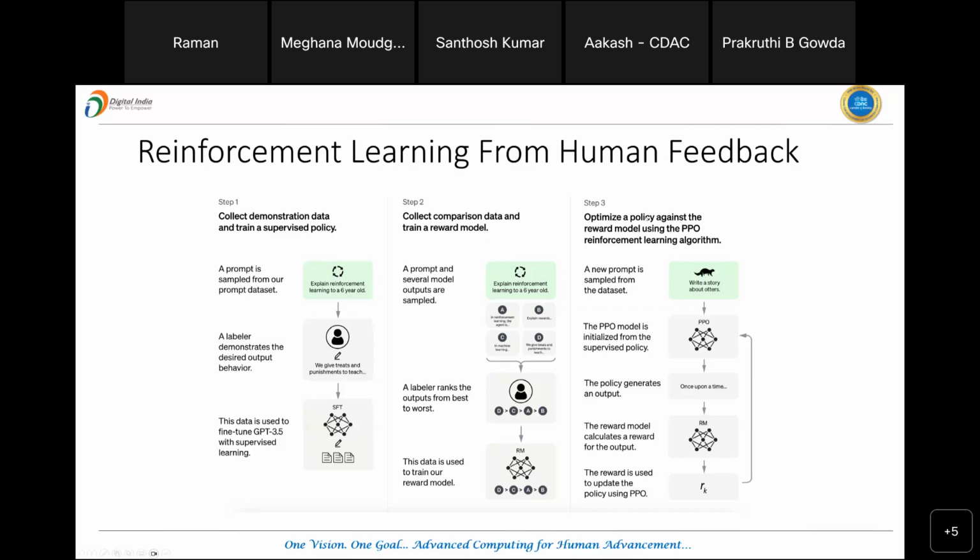Lastly, is using a policy. In this case, it's called proximal policy optimization. It's a reinforcement learning algorithm which basically uses the rewards that you get from the reward model and iteratively tunes your large language model so that it becomes more and more aligned with the human feedback. So these were broadly the three steps. Let's take a look at the steps a bit closer in detail.